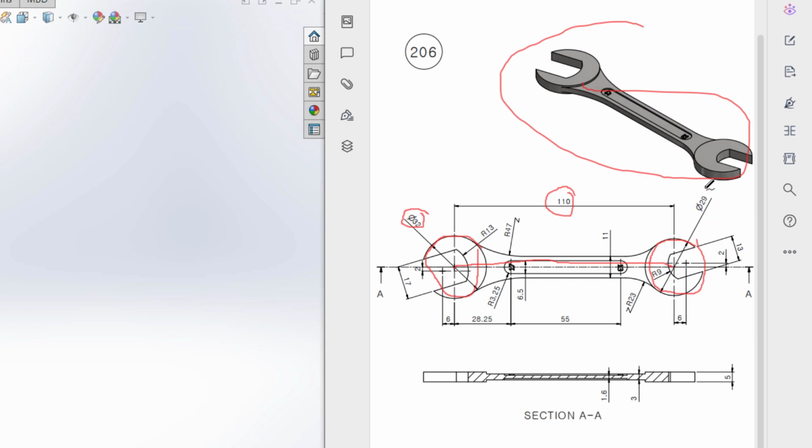After all of this has been drawn, we can see we have a slot shape here, and for drawing that slot shape I will select the straight slot. From here to here it has a distance of 55 unit, and the total vertical distance is 6.5 unit, and from this center line to this slot center line it has a distance of 28.25 unit.